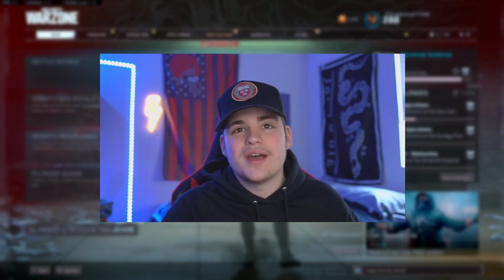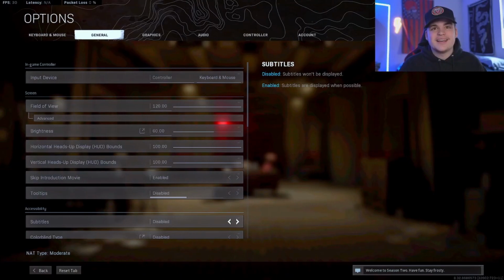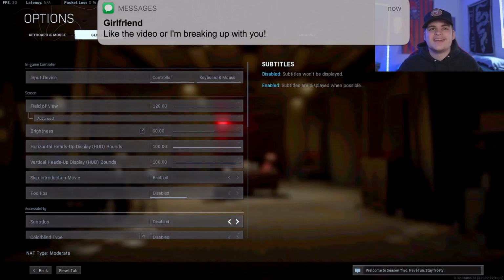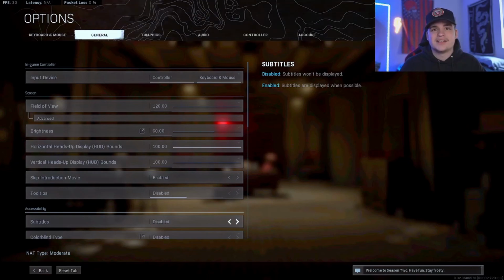All right, let's just get right into the settings I run in Warzone. Before we dig into my settings, I just want to quickly say these settings could vary from yours due to the different playstyle you might play or the gaming platform you might be on. I just want to throw that out there before the video starts. All right, let's just get right into it.